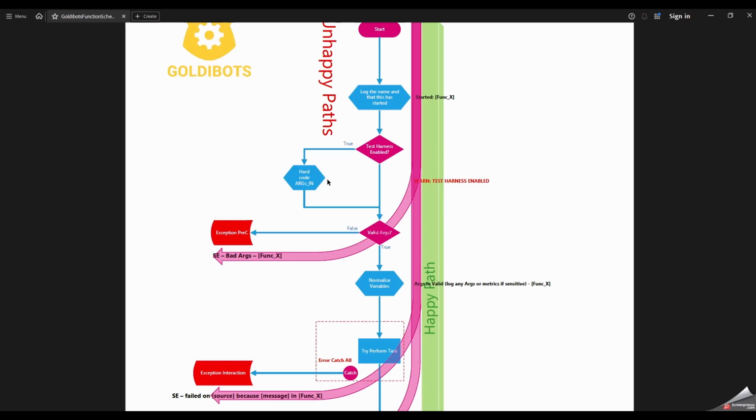With the test harness, we just enable or disable it by right clicking on it. I'll show you, but we always start it off with this warning log, because if this is running live in your production, then you're overwriting whatever you're passing in, because this is going to hard code them.